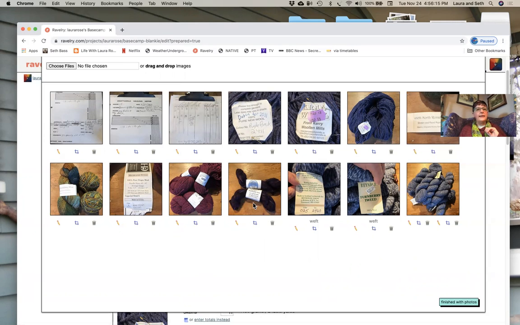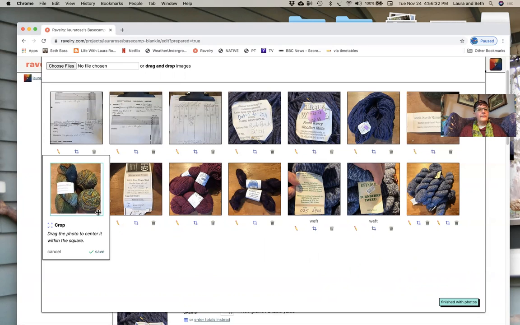You can crop. So it says drag the photo to center it within the square. Okay, well, it's already centered, but I can also make it a little bigger, I think. Oh, maybe not. But if I had a rectangle, I could move it around and get the square part that I like.